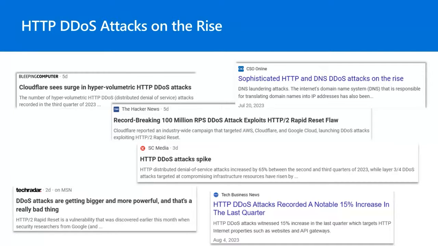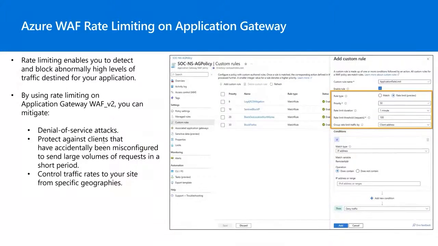For example, just recently, a campaign of hypervolumetric HTTP DDoS attacks exploited a vulnerability in HTTP version 2 called Rapid Reset, which allowed attackers to send millions of requests per second to targeted servers. Now, to ease your minds, this flaw has been mitigated already within the Application Gateway and Front Door platform so that the amplification vector of this attack is stopped. However, this is still a flood of requests that targets a single endpoint, so you still need to utilize various methods to protect your applications, such as using a web application firewall and implementing rate limiting rules. So that's where we talk about the Azure WAF rate limiting.